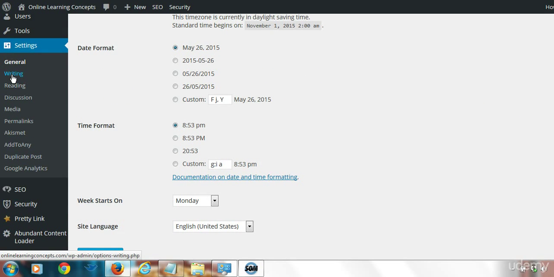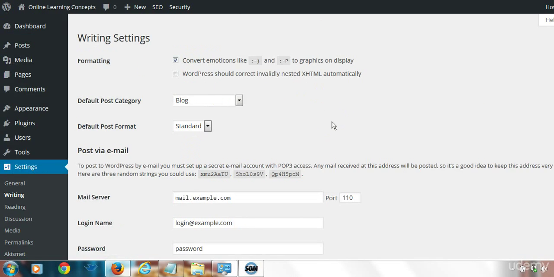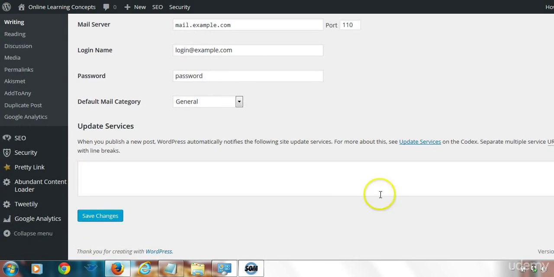Let's go down to the next section under settings, which is writing, and I usually keep the convert emoticons like this and this. There's a picture, so if you want to put that on there, that's fine. I normally don't have the second one checked. It's all up to you. My post category is blog, so that's where all my posts go, and so that's where I point my blog into. And if you want to set your standard post format, you can. I just have it on standard. And if you want to have a mail server, you can. I don't necessarily do that.